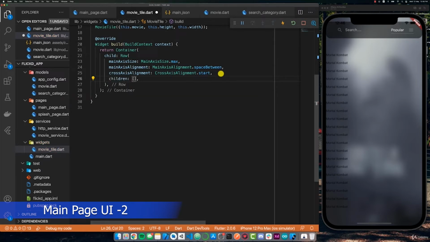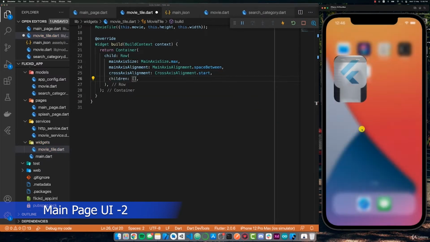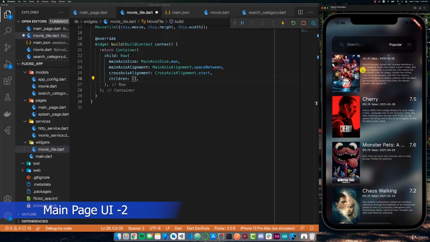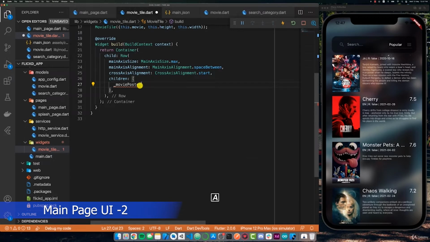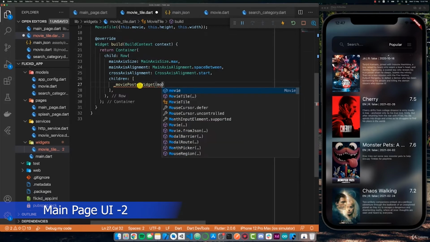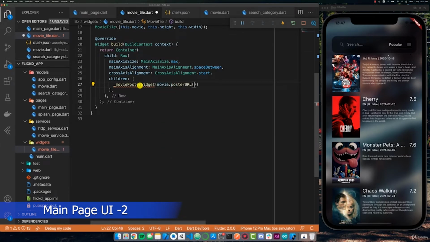For the children, we're going to have two children, and the children in our case are going to be the actual poster, and then the actual informative widget, which will comprise multiple different widgets positioned. So we're going to start off with defining these two first. Inside of my children's list, I'm going to do movie poster widget, and then I'm going to pass in the movie.posterURL, and then I'm going to do Alt-Shift-F, Command save, and I'm going to go down, and now I'm going to define this function.